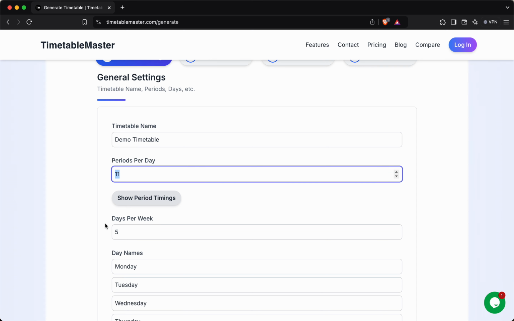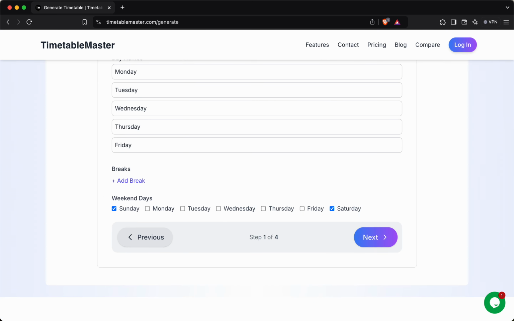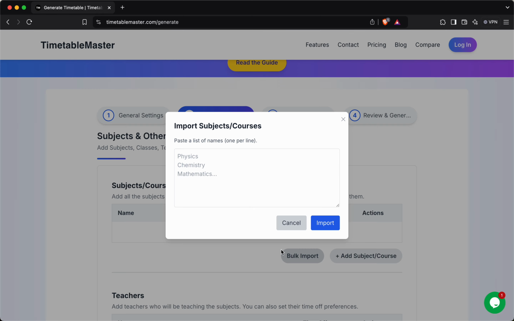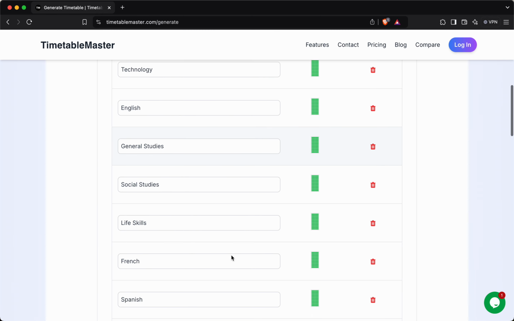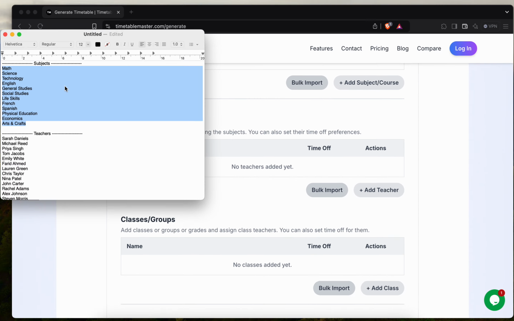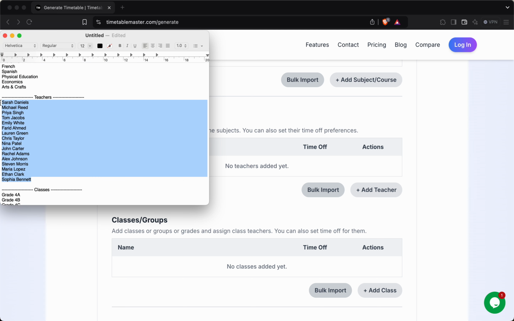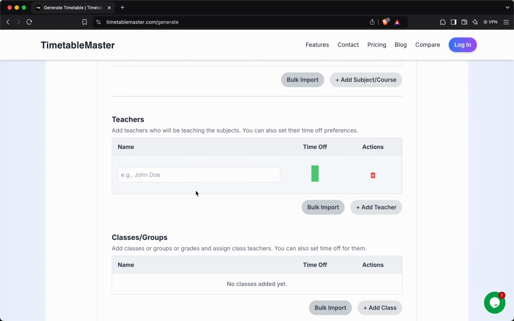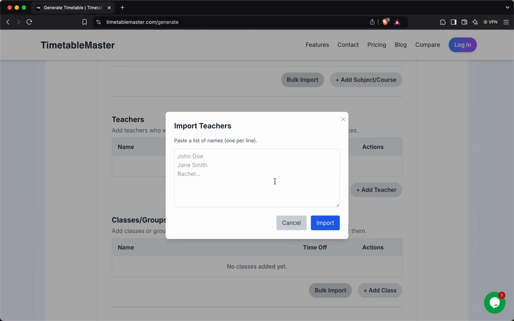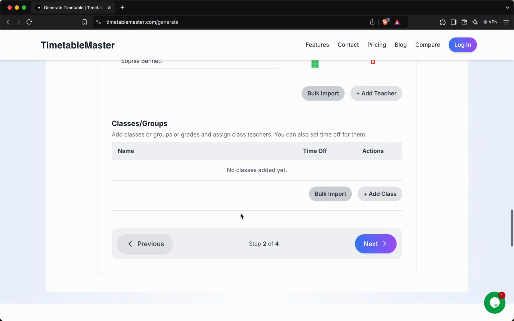I want 11 periods per day. I want to have 5 days per week, right? And then I'll just click on next. I'll just bulk add the subjects. These are the subjects that I just copied. Okay, I don't want to have any time off. Now I'll go back and then I will just copy the teachers names from here, and I'll just add them in bulk. Okay, I have all the teachers here.